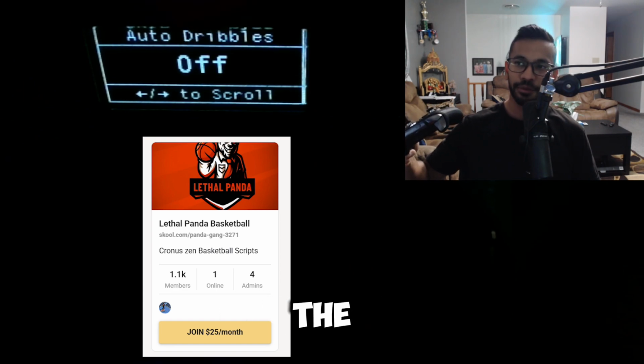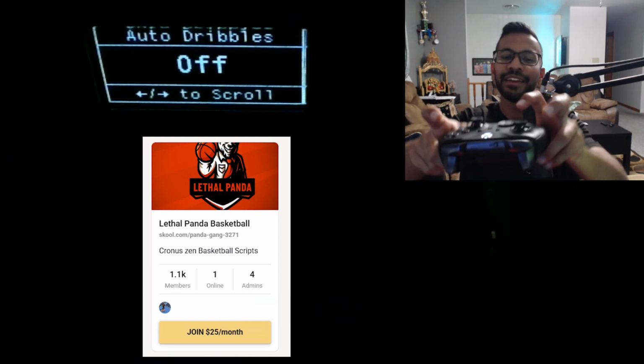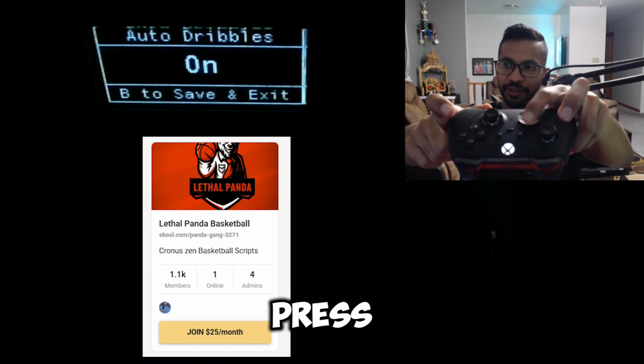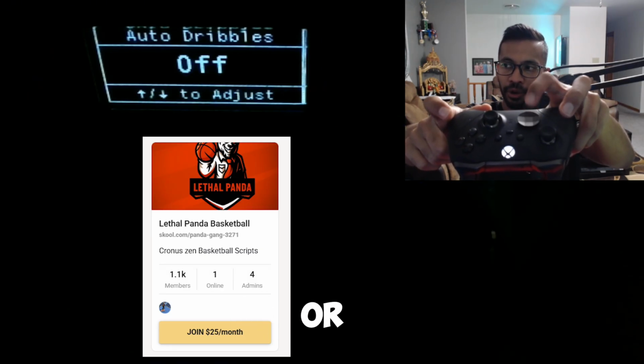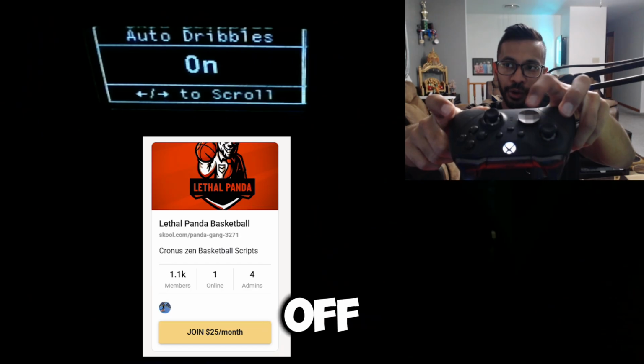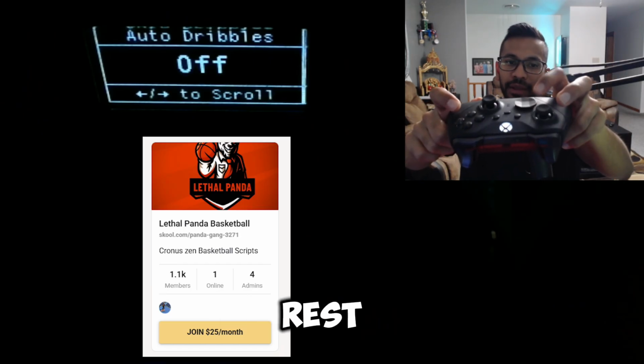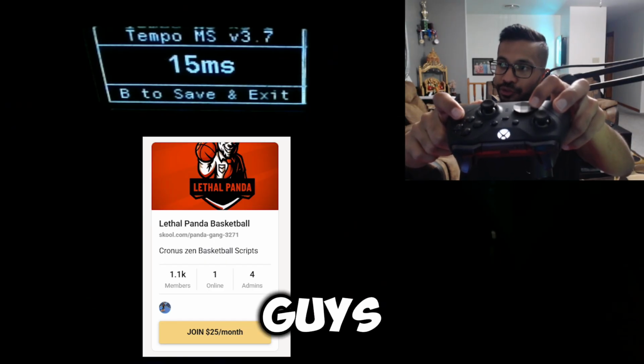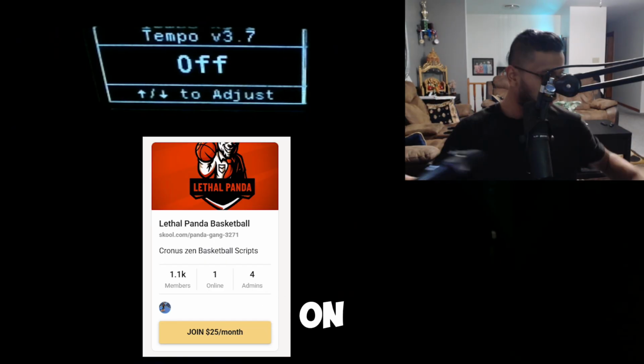You're going to be greeted with the first setting, which is auto dribbles, all right? Now, if you wanted to turn things on or off in the script, it's simple. Just literally press up on the D-pad, okay? Up or down on the D-pad to turn things on or off. And if you want to scroll through all the rest of the settings, it's just left or right on the D-pad, right?